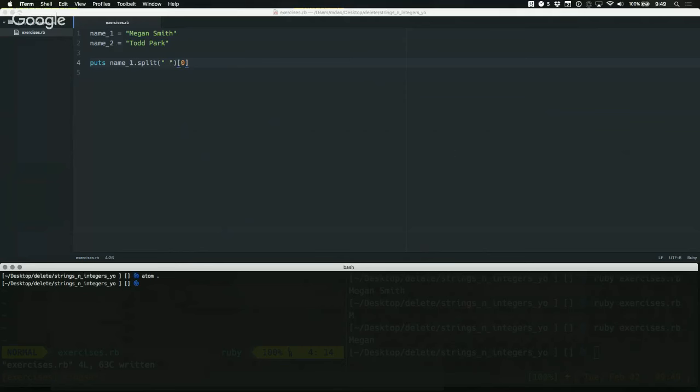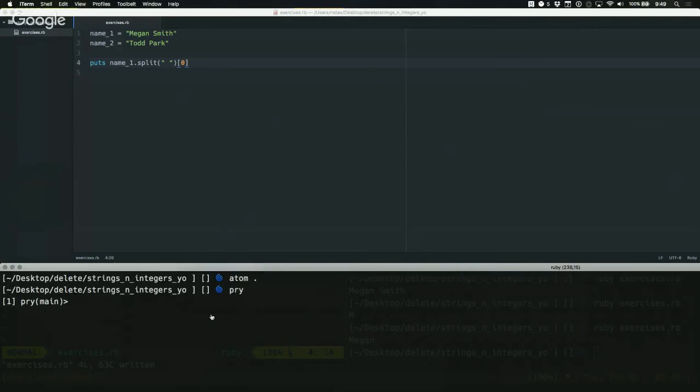So let's break this down into what this actually does. I'm going to use pry, which is kind of like IRB, which you may have used in your pre-work. Let me make this a little bigger so you can see. Is anybody confused by that solution? So we're going to set name_1 to Megan Smith. And what we're doing here is using split.